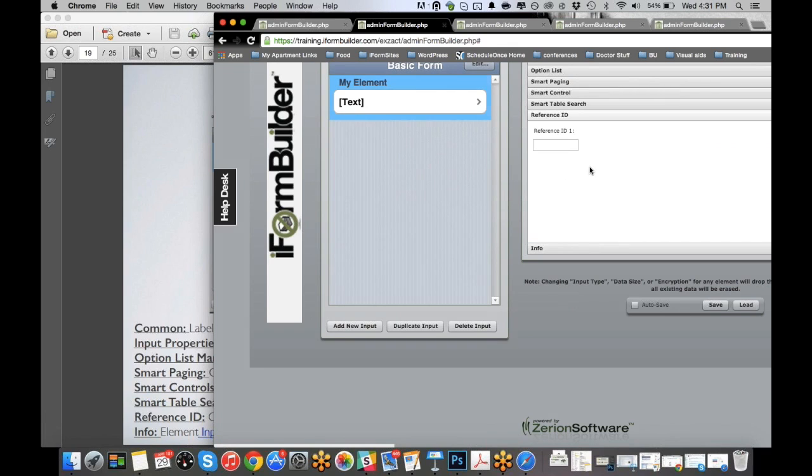Our reference ID: we have different reference IDs for the reporting side of the form building. So maybe if you had a specific element that you don't want to be shown on one of the reports, then we have custom reference IDs for that. And the last section is just the little info, and that's important for the index value if you start building out larger functionality.